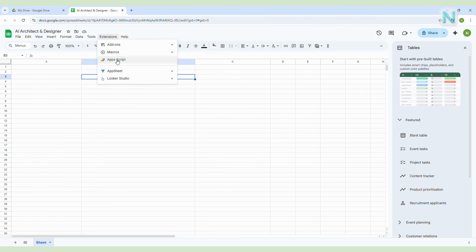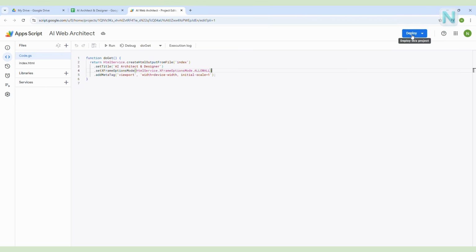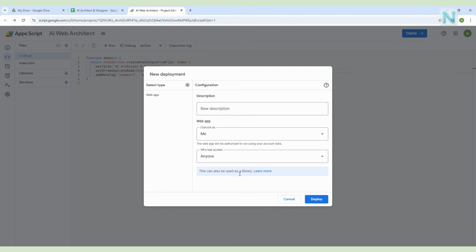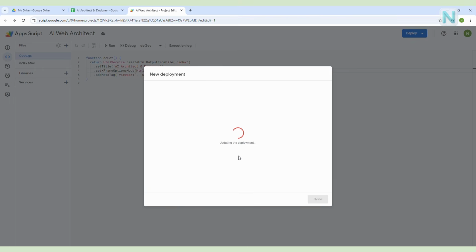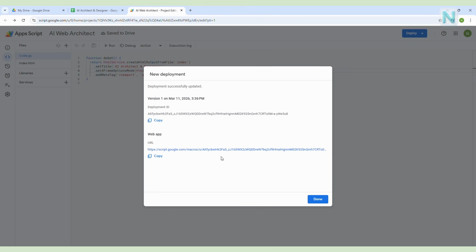Next, open the AI Architect and Designer project. Go to Extensions, then AppScript, then click Deploy and choose New Deployment. Select Web App as the deployment type. In the Who Has Access section, you can choose anyone or anyone with a Google account, depending on how you want people to access the app. Then click Deploy. If this is your first time deploying, Google will ask you to authorize access. Click it and approve the permissions. Once the deployment is finished, open the web app URL.